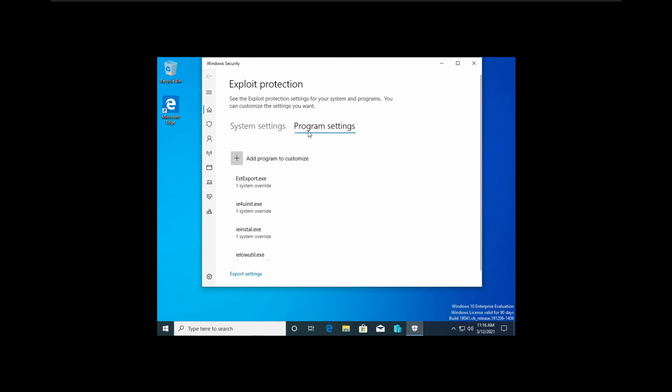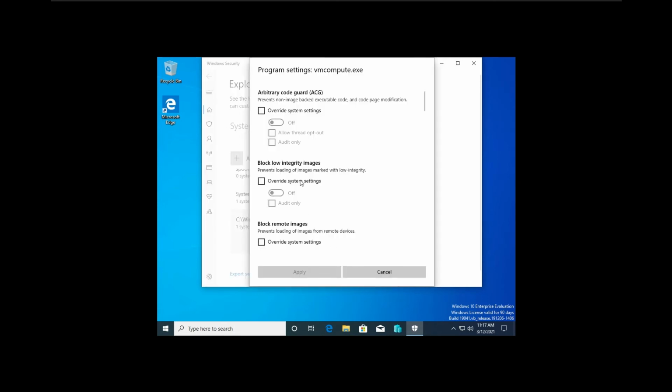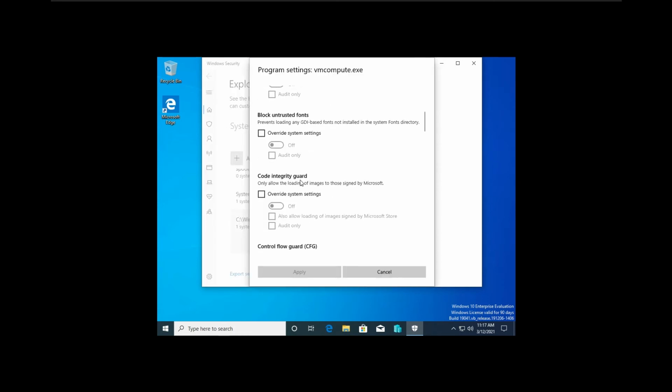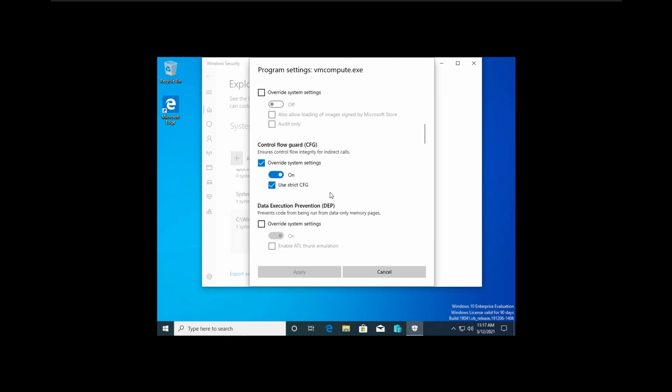We're just going to go to Program Settings, and we're going to go all the way to the bottom. So see this vmcompute.exe and this vmwp.exe? These are the ones that cause our problems. We have to actually add the roles and features of Hyper-V before we can come in here and do this, because these won't exist until we actually do that. So we're going to just do the drop down, and we're going to go to edit. And I'm going to scroll down. There's only been one thing in here that's set. See right here, the CFG. We're going to say off and apply.